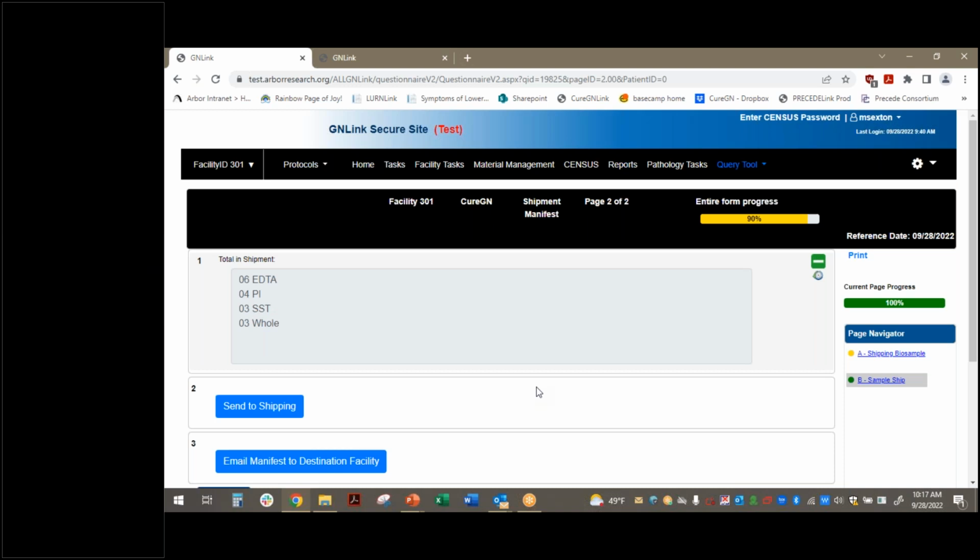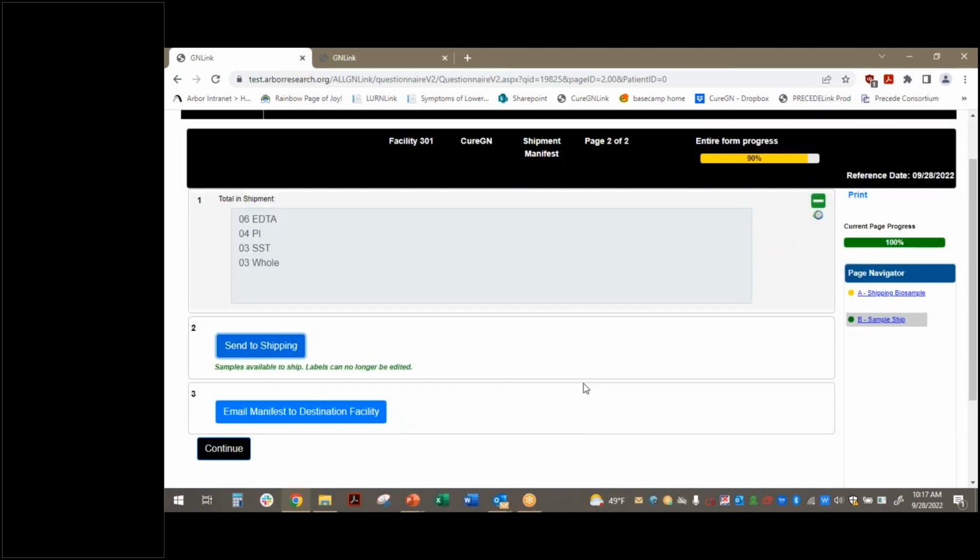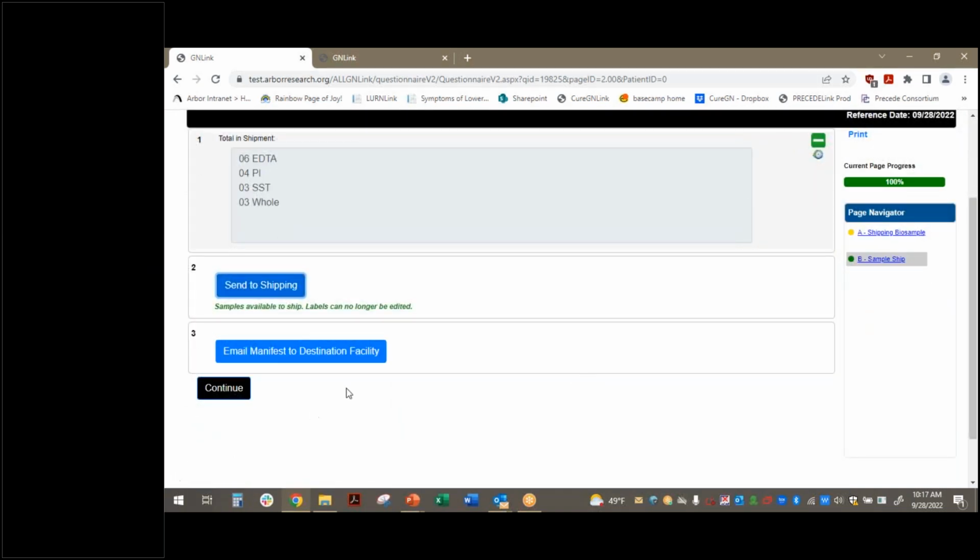I've seen a lot of errors coming through where samples are being sent to the repository, but they're not on the manifest, or they're on the manifest and they're not being received at the repository. So we just want to eliminate that, by checking to make sure that what the count says is what you have in the box, okay? And then you would send to shipping. And that's basically creating the manifest on the back end.